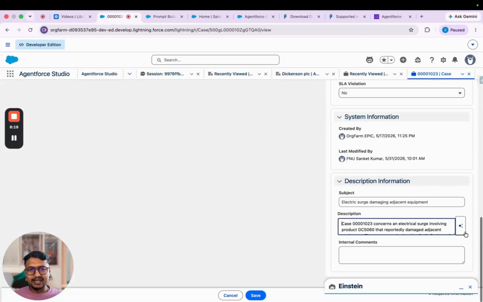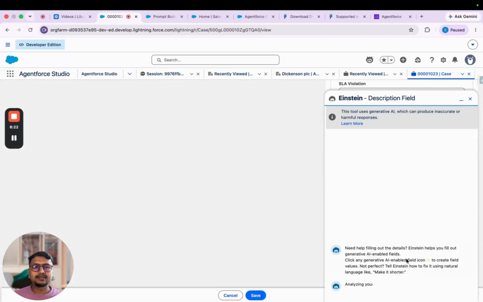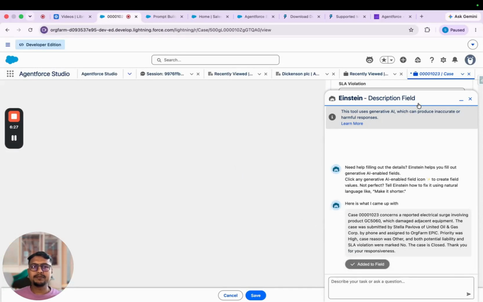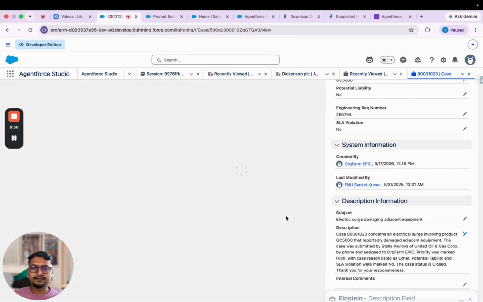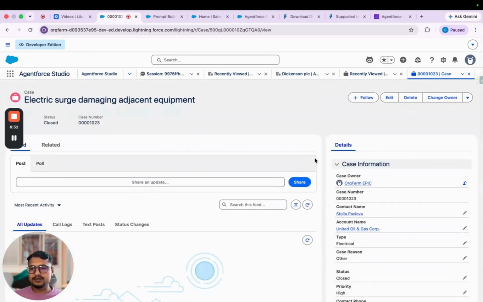If you want to edit that, you can edit it further. Yep, that's it. You need to save it. So this is how you use field generation prompt template in Salesforce.